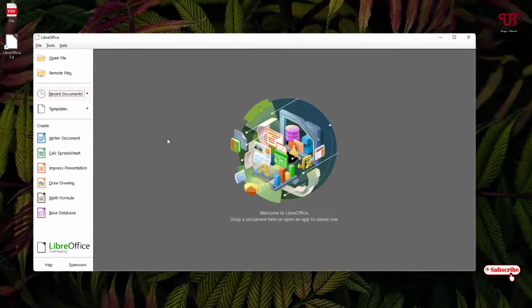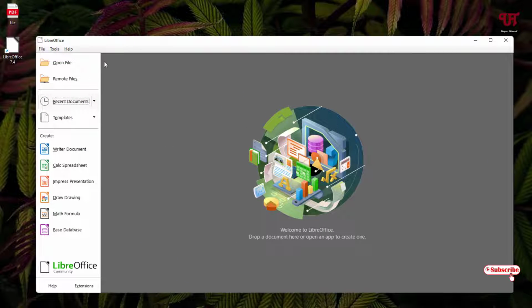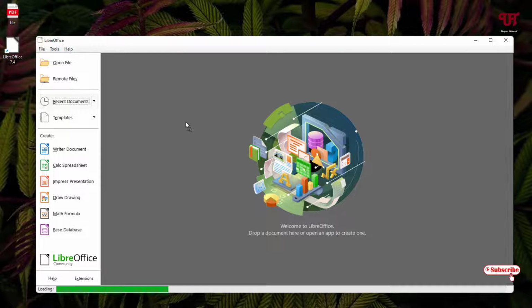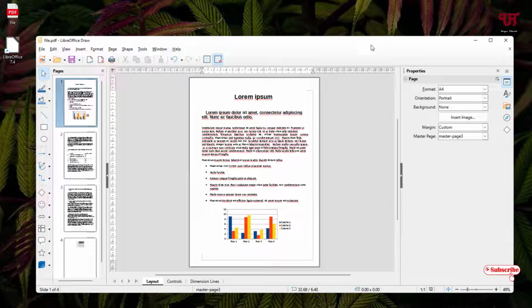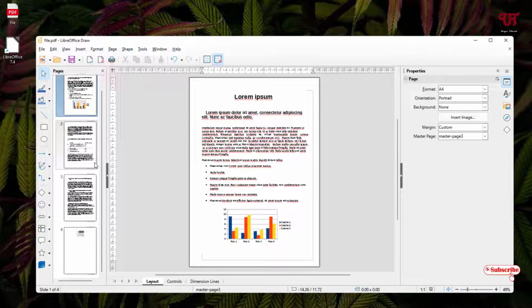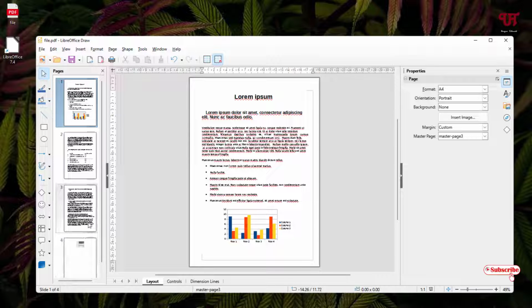Now after opening this software, just drag in the PDF file which you want to edit. Now just click on OK. Now you can see the different pages of this PDF file, right? You can see here I have 4 different pages. I want to interchange page number 3 and page number 2, that is, I want to move page number 3 to page number 2, and move page number 2 to page number 3. So how can you do this?